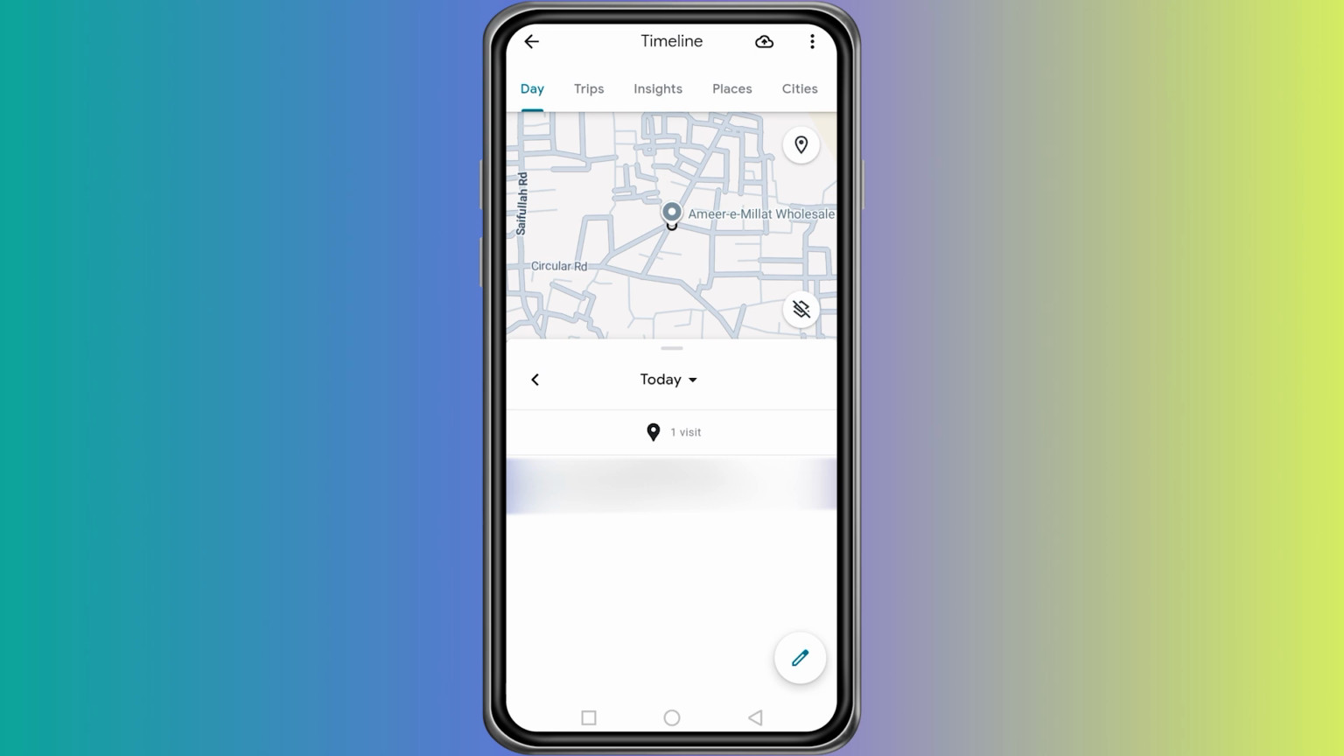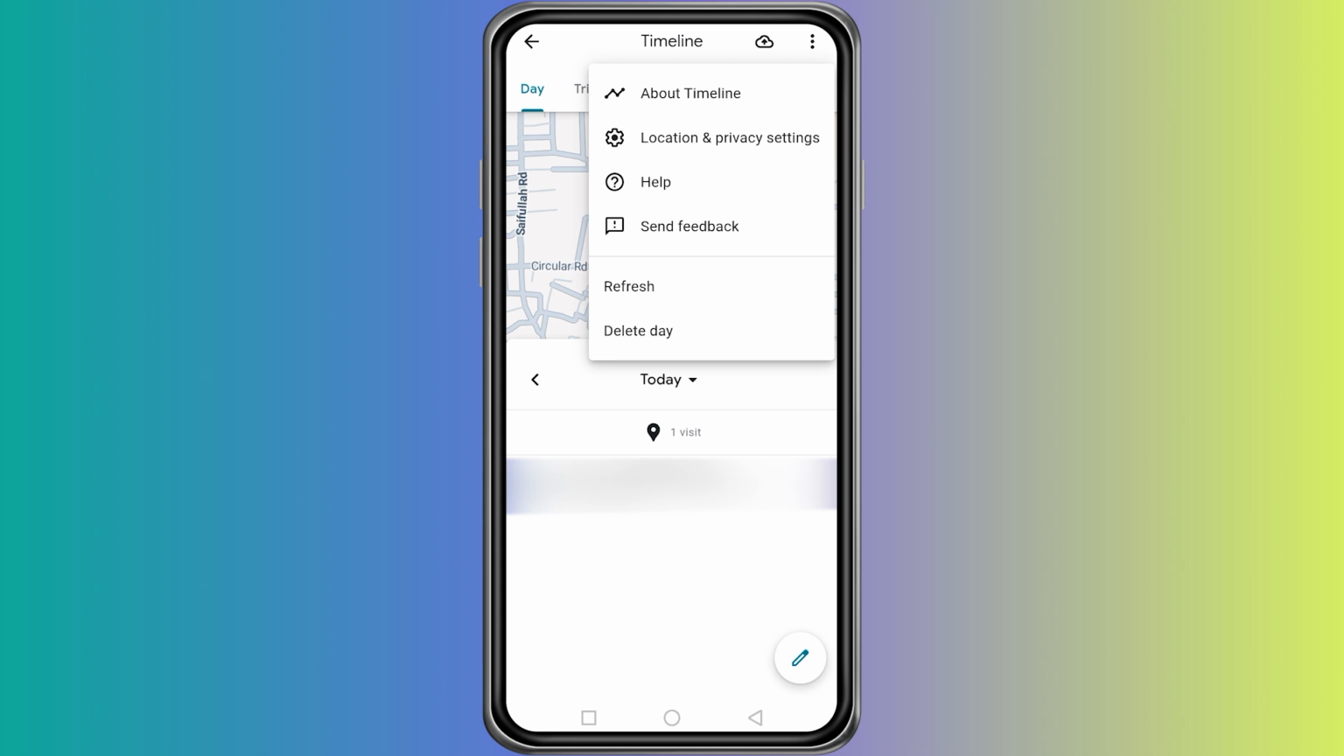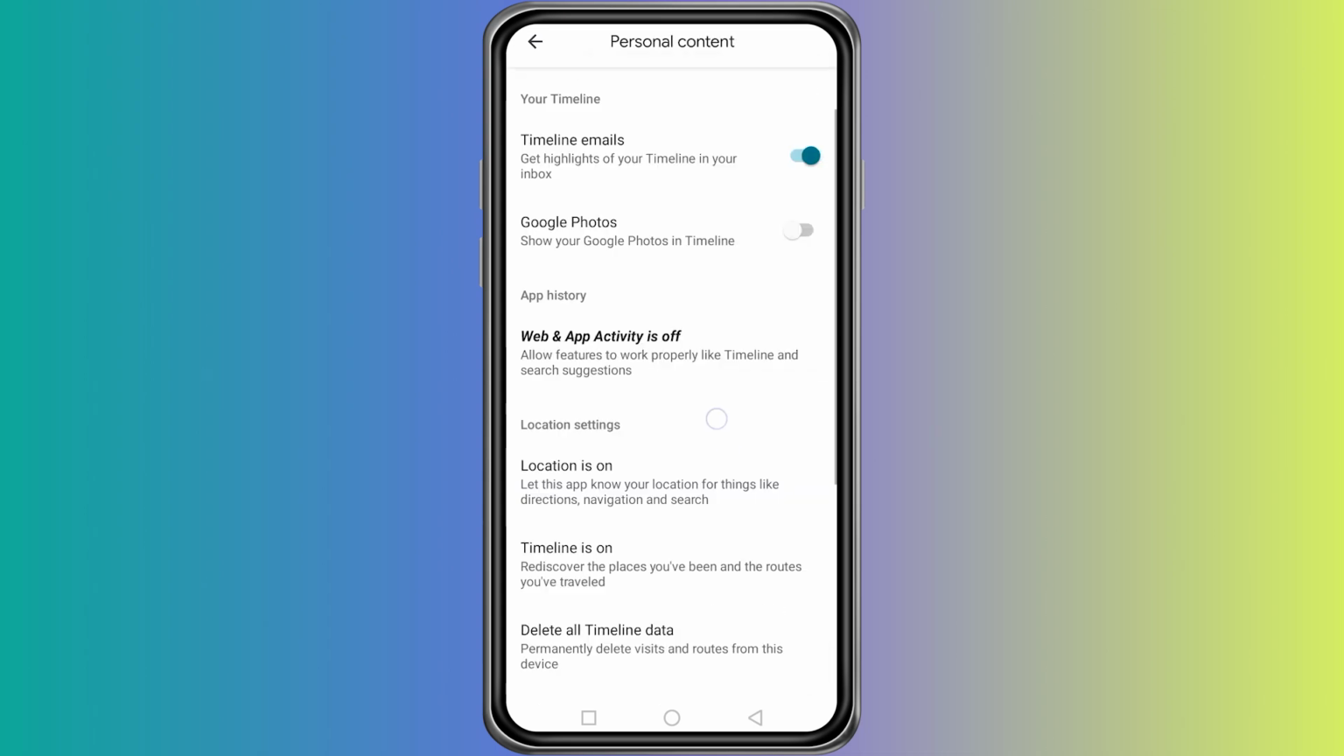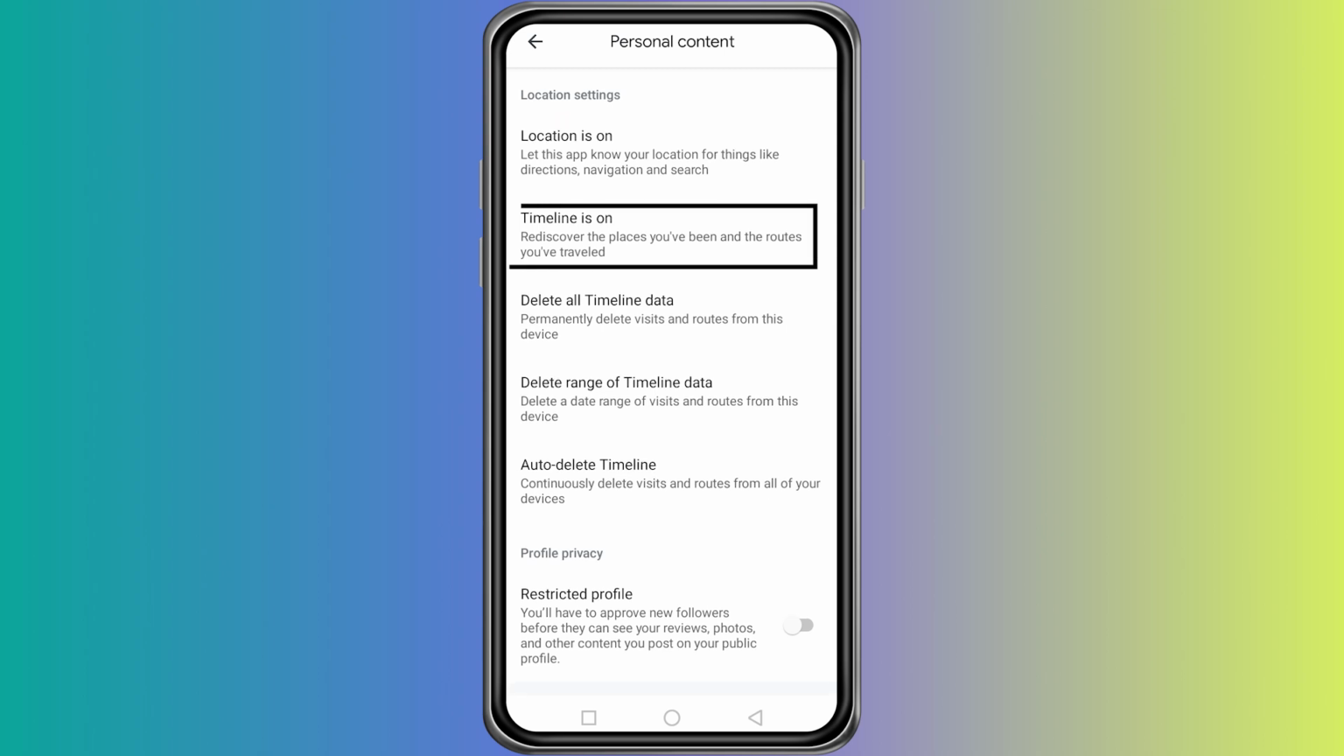If you do not see any data there, the next step is to confirm that location history is turned on for your Google account. Tap on the three dots in the top right corner, then open Location and Privacy Settings. Scroll down to Location Settings and turn on the Timeline option if it's not enabled.